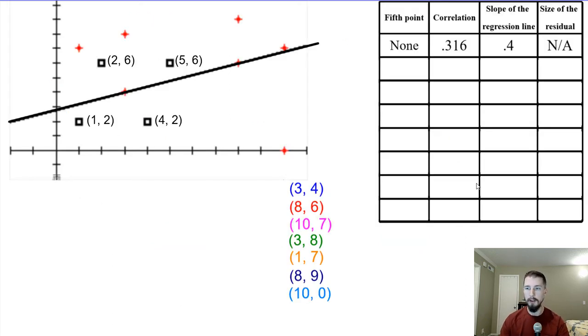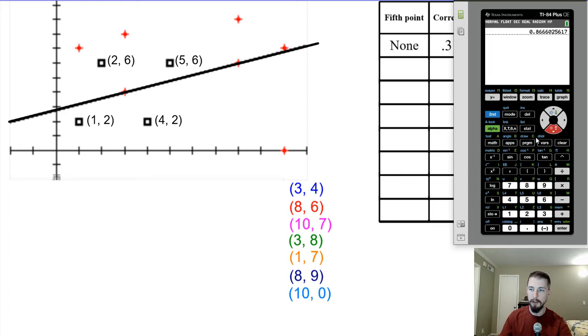All right, so go ahead and get out your calculator. This is a really fun exercise that we're going to do. So we're going to graph these 4 points, and then we're going to add a 5th point, which is going to be all these different points here, and we're going to see how that 5th point changes the correlation, the slope of the regression line, and the size of the residual. Okay, so this is going to be pretty fun. So go ahead and get out your calculator. This is really good hands-on learning.